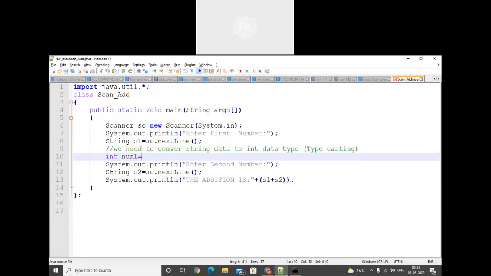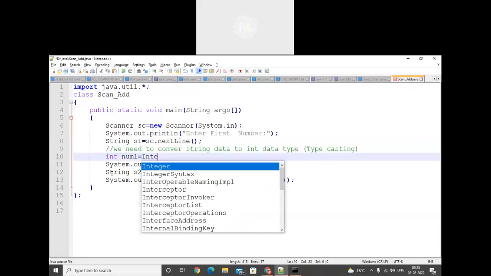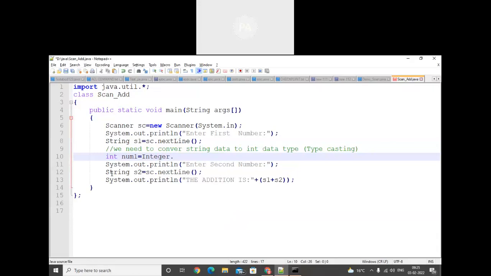is equals to, name of class, parsing class का नाम लिखना पड़ता है. So I want to use Integer. Dot, in that one method is there, parseInt, in which I will pass s1. What does it mean? It will convert your s1 into integer: Integer.parseInt. Okay, so if you want to convert it into float, then I will use Float.parseFloat. If you want to convert it into double, then I will use Double. The first letter must be a capital. Double.parseDouble. Okay, so like with that, we can convert that. Similarly, we can do it for num2.